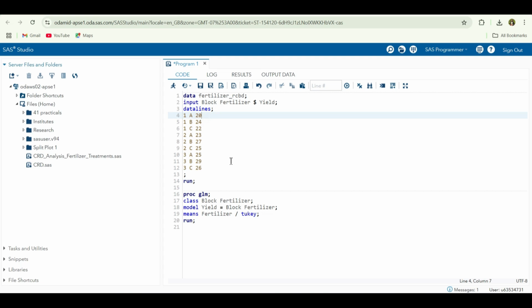Next, we move on to the analysis using PROC GLM. The class statement tells which variables are categorical, in this case, both block and fertilizer. The model statement specifies the structure. Yield is explained by both block and fertilizer. Then, we use means fertilizer / Tukey to perform a Tukey's test for multiple comparisons, helping us see which fertilizers differ significantly.